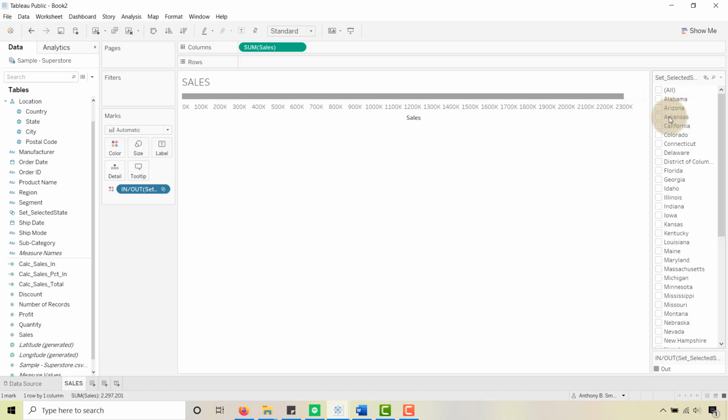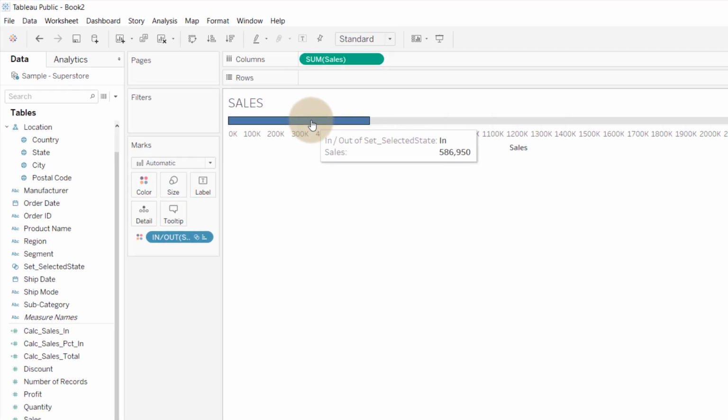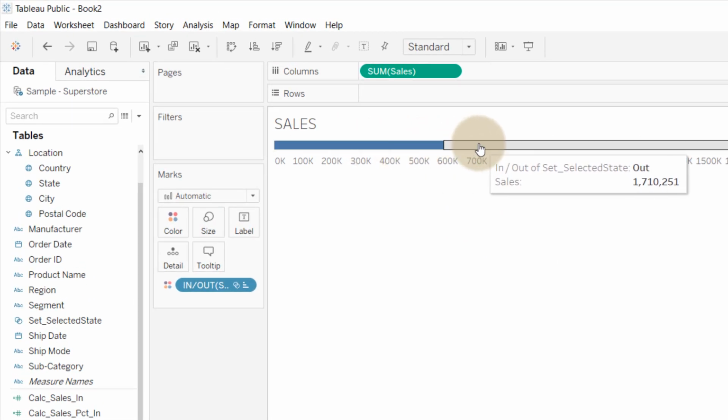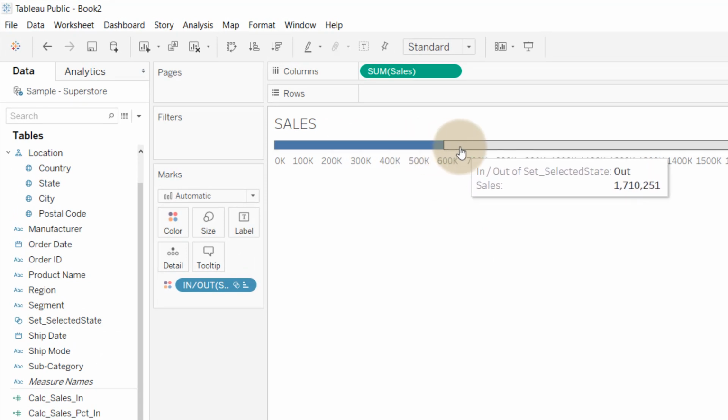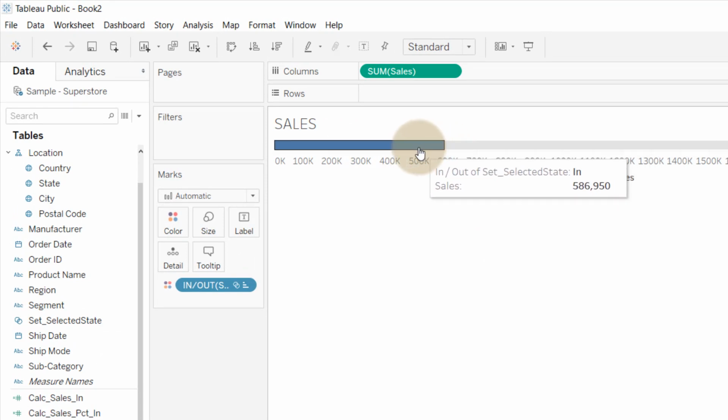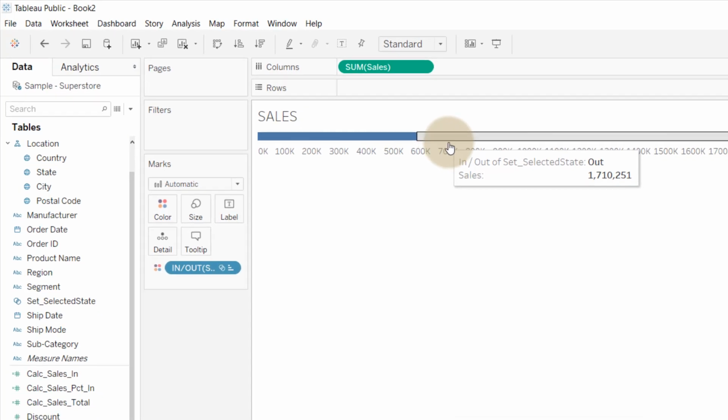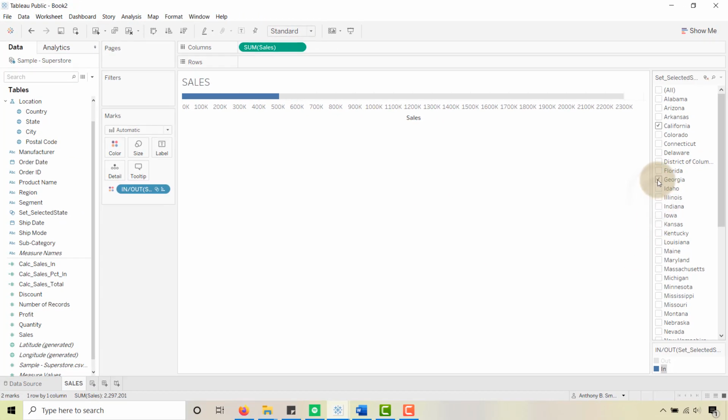This set control allows me as a user to dynamically change the members of the set, just like you would with a filter. So there's California, there's Georgia, whatever. I'm picking things. And if we want to swap this, you see how we have out and in. Let's swap that down there so we have in first and then out. And you'll notice how the sales change? I have 586,000 in and 1.7 million out. Again, this is something new. I'm just going to leave Georgia and California. Got to represent for Georgia here a little bit.